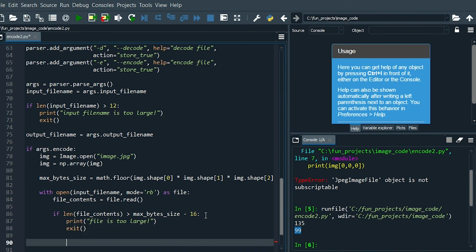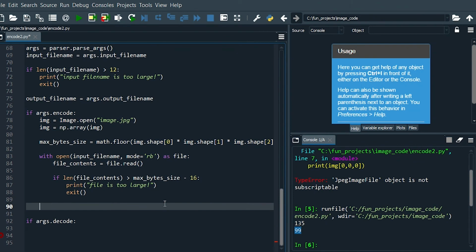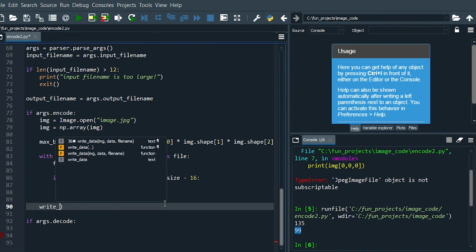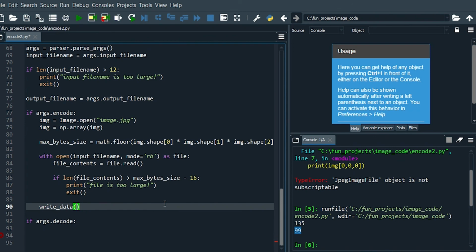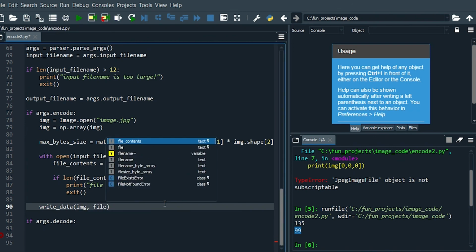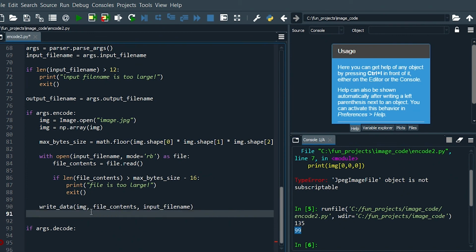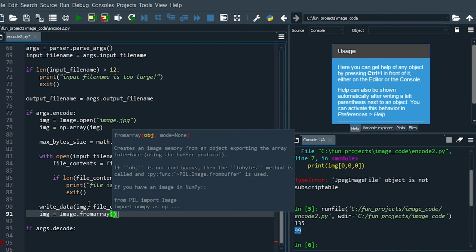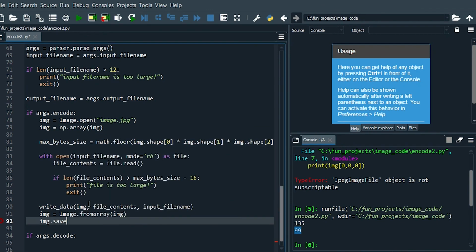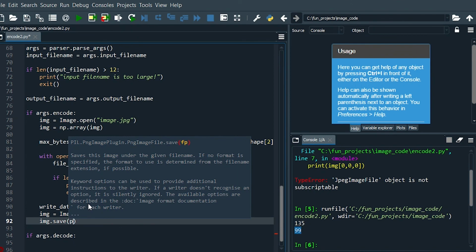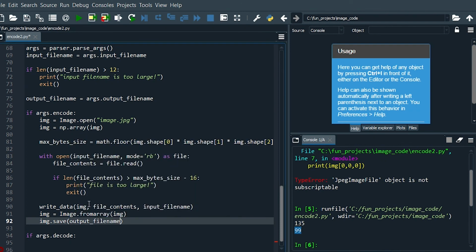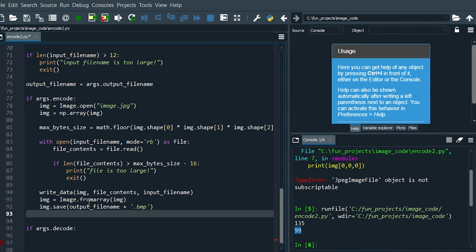And now if we pass all of these conditions, we can continue with our main objective, which is write the data. That is a function that we just wrote, and we will pass the image, then the file contents, and then the input file name. The image that we pass will be modified, and then we can just save it. So for image, we need to first convert it into an image type, because this is actually a numpy array. So image dot from array, and pass in the image, and now we can save it. So image dot save, and we will have output file name plus dot bmp. And as you remembered, bmp is very important because we need to save it in a lossless format.